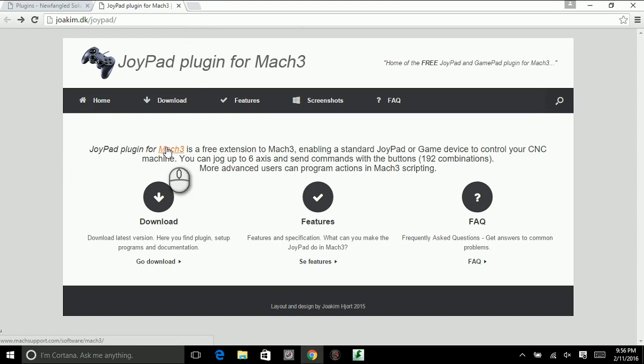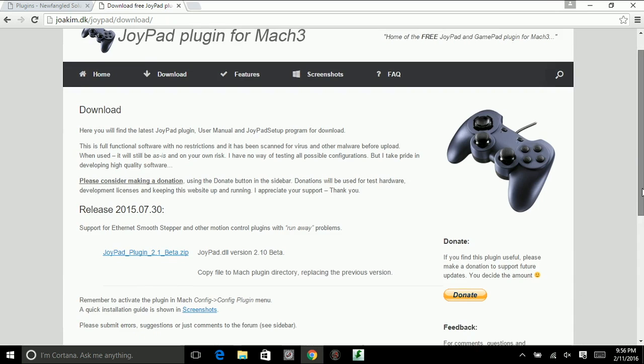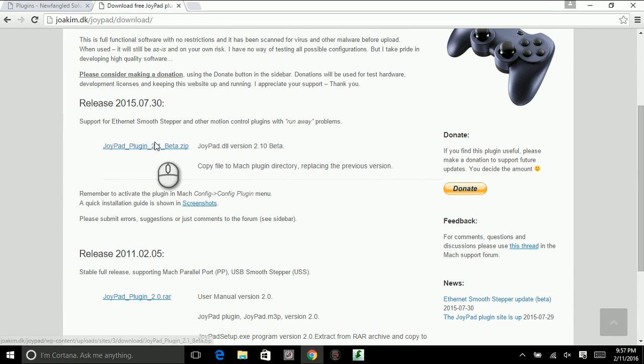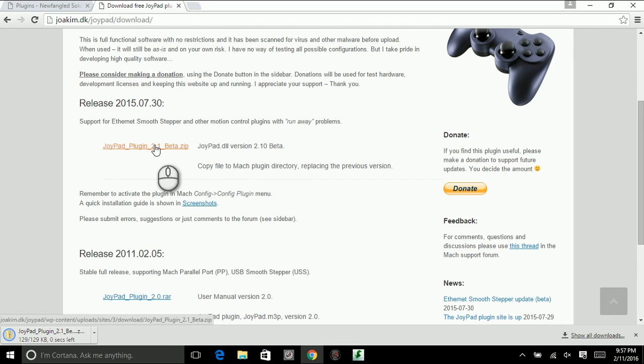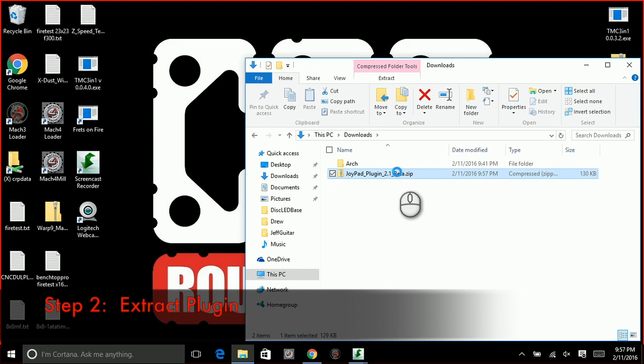Navigating to the Joypad author's website, we'll find a download page. And as of time of making this video, there are two downloads available. Normally I wouldn't recommend the beta, but in this case it does work better with motion control plugins such as the Ethernet Smooth Stepper, which comes with most of our machines. So I would start with that. With the plugin downloaded, we can extract the plugin files.